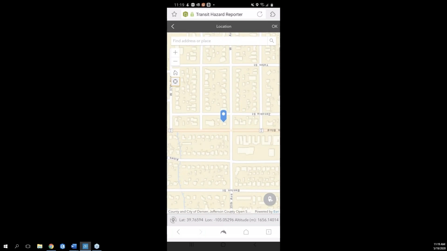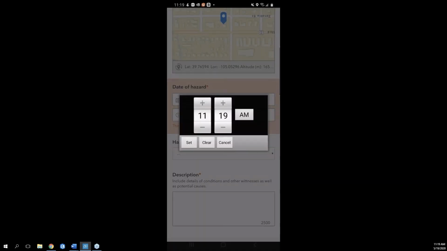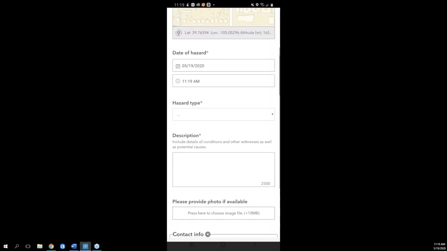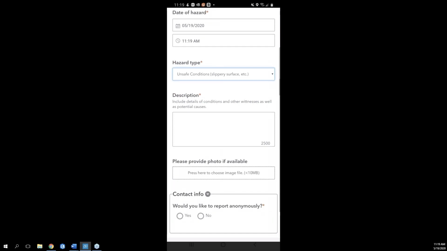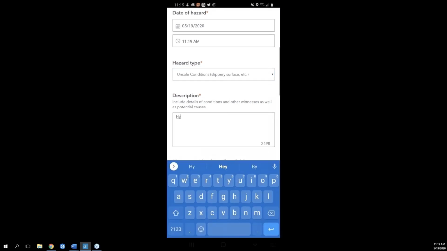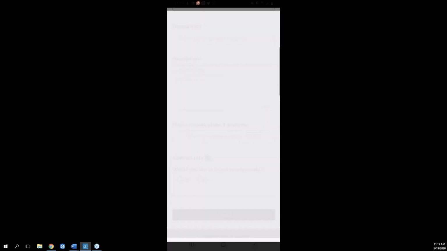The first thing I'm going to do is submit my location. The date is pre-populated. I'll set the time. The type of hazard I see, so I see an unsafe condition. I can provide a description. I can also take a photo and include that as well. Let's include a photo.